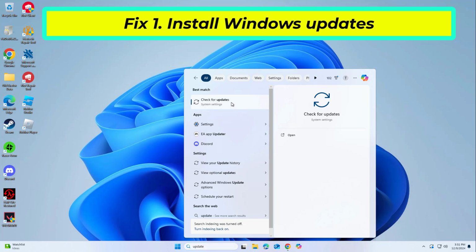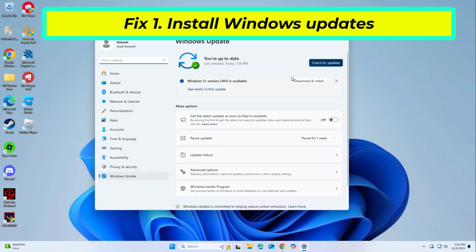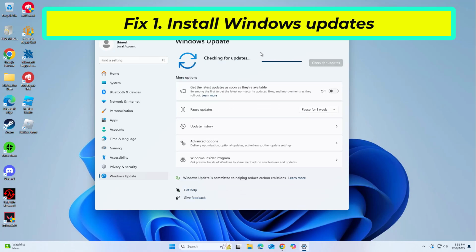Installing Windows updates resolves bugs and enhances compatibility with system functions. The lock screen timeout issue may result from outdated system files or glitches fixed through updates. Once installation completes, restart your device for changes to take effect.